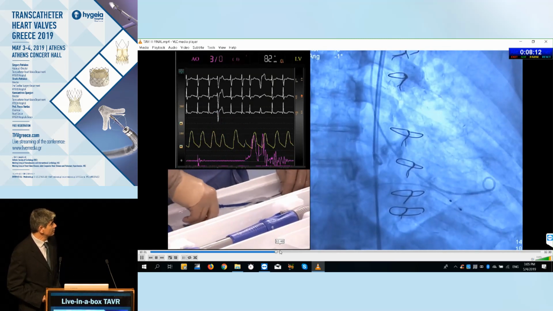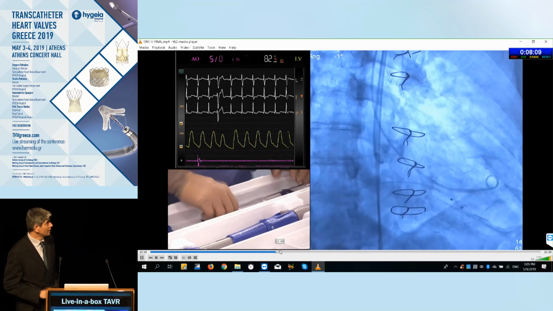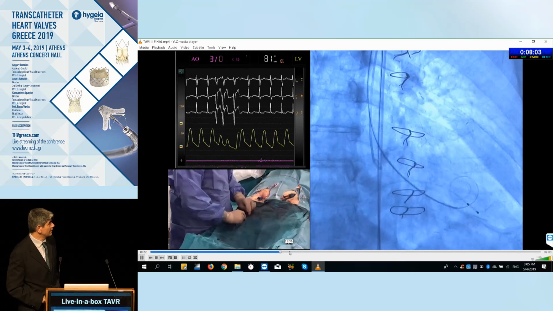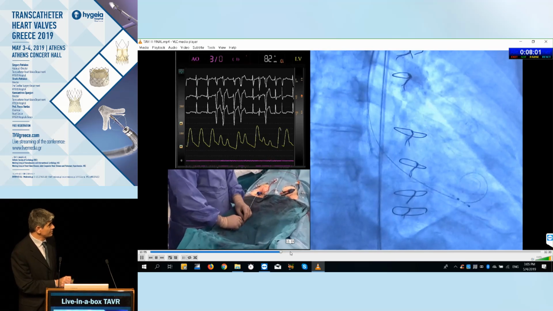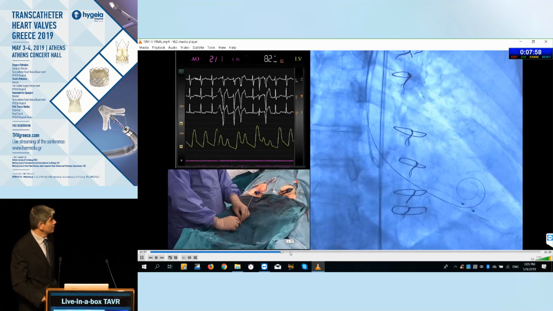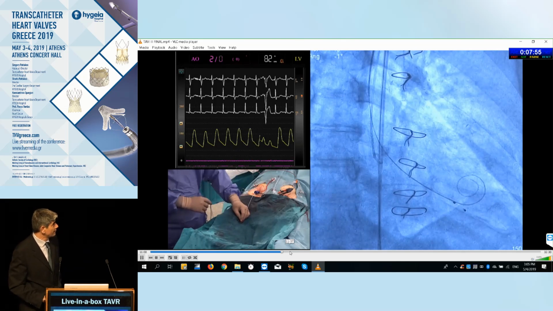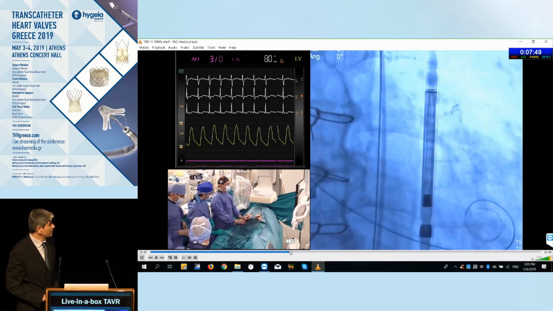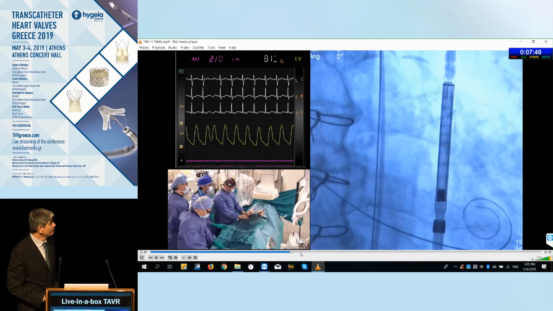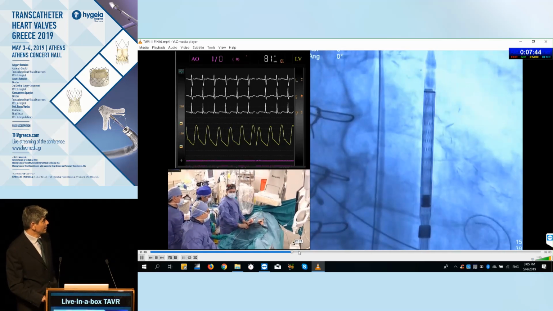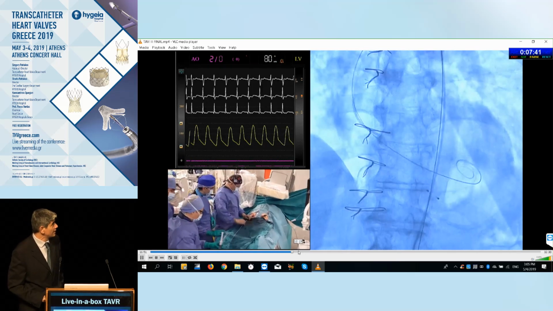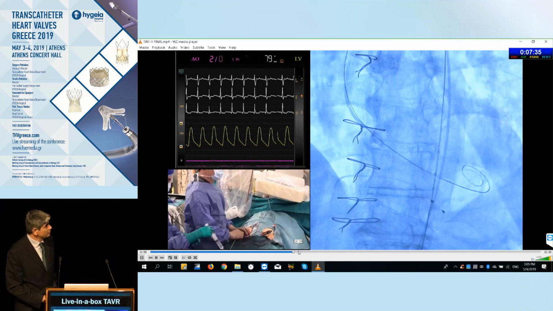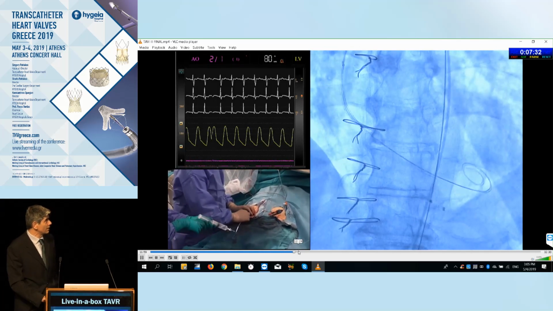And then we advance the Confida wire. Here we have the Confida wire inserted, and it's resting nicely in this commissure there. So this is what we'd like to see. Before we do the balloon pre-dilatation, we check that the valve is correctly preloaded. Once that is confirmed, we advance an 18 by 40 ZMED balloon, and we proceed to do pre-dilatation under rapid ventricular pacing.